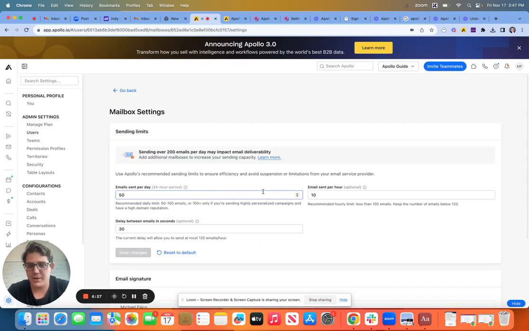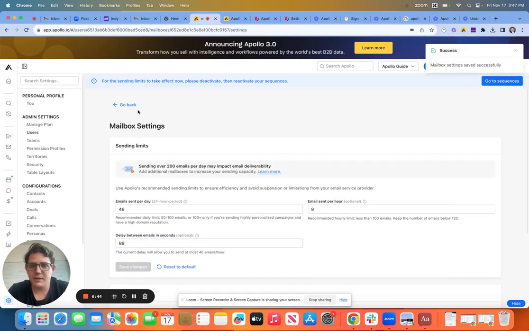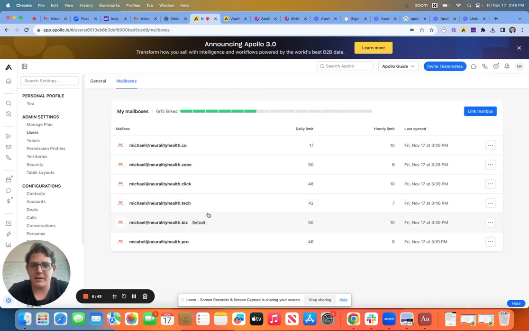And I think the key here is really staying proactive, right? So every day or couple of days, I'll come in here and I'll throw in a number between 40 and 50. I'll throw in a number between 5 and 10. And I'll throw in a number between 60 and 90. And I'll save changes, come back here. And that's how I like to set up our email addresses here. So a lot of variability, a lot of variance, keeping everybody on their toes.